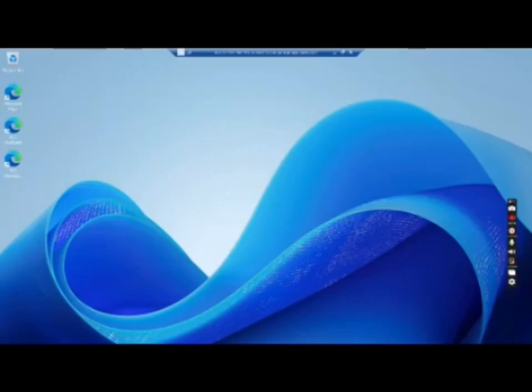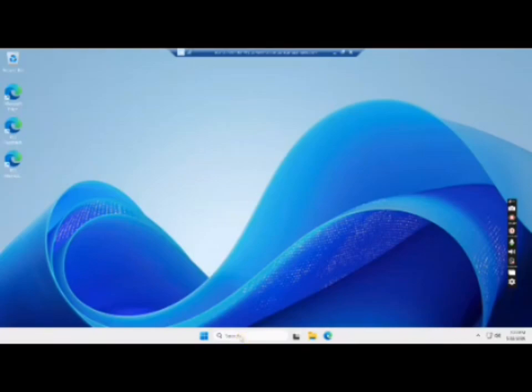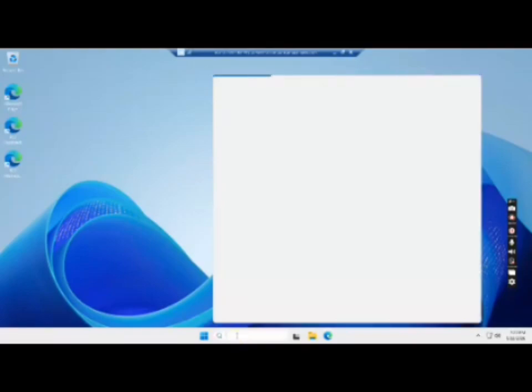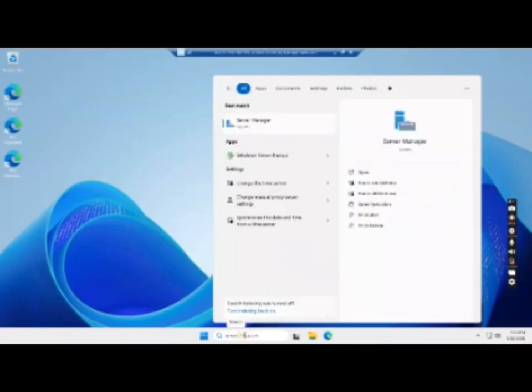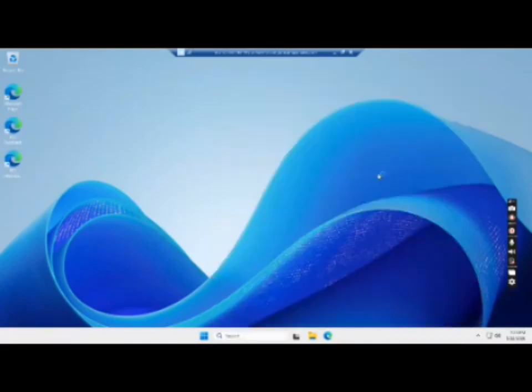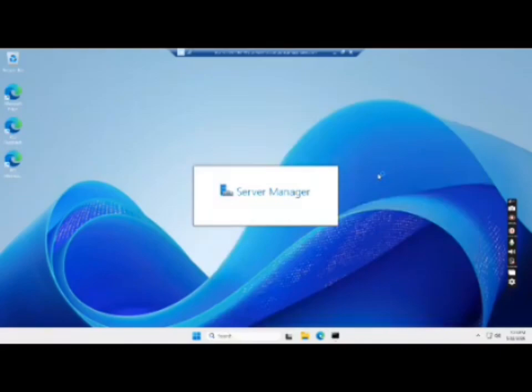So wait for it to totally load. So it has loaded now. I'm just going to search for Server Manager here. I'll type Server Manager to search for it on the Windows search bar. I'll open it, wait for it to load. Here you are, Server Manager loading. Because of the network, it is taking some time.